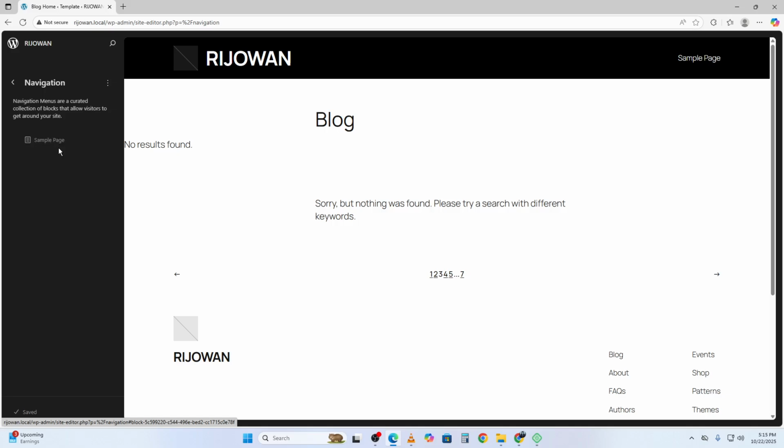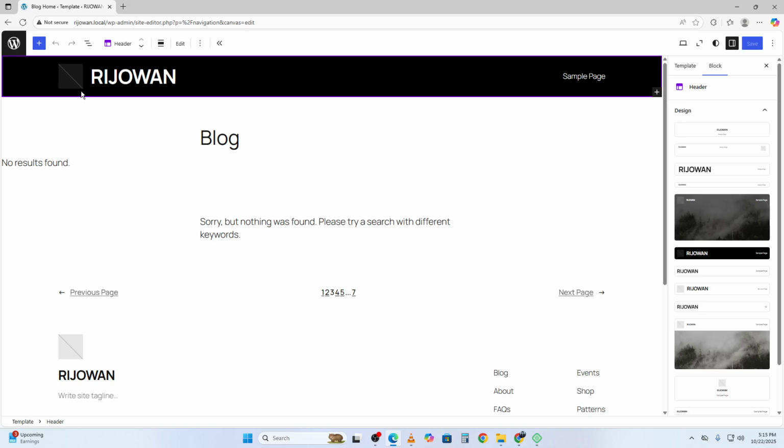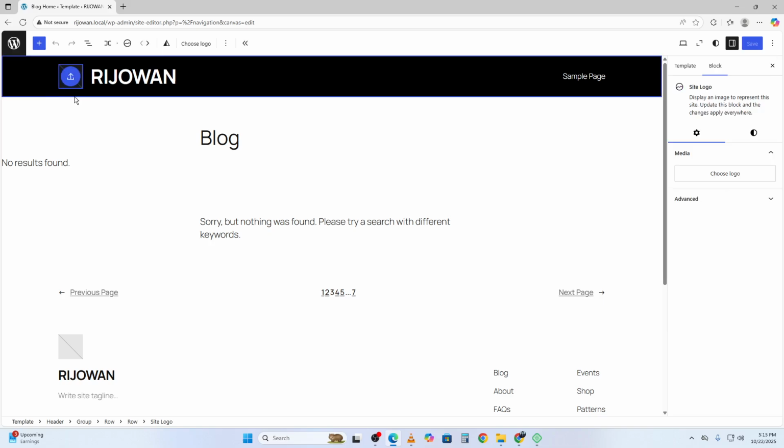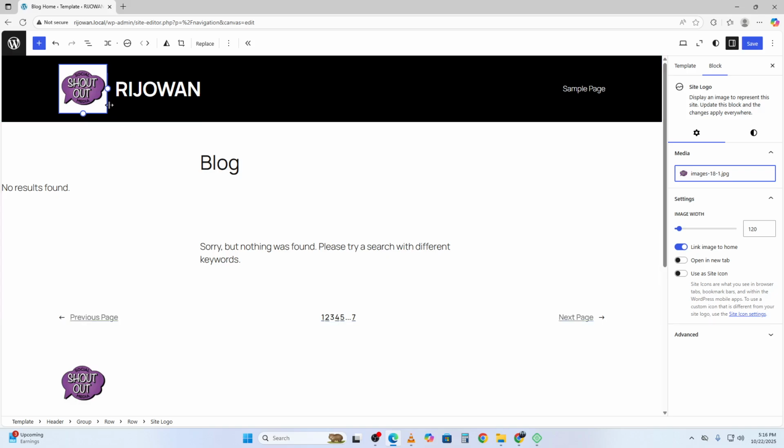Now, for classic themes, look for the Site Identity section. Here you'll find the option to upload or change your logo. Click Select Logo and either upload a new image from your computer or pick one from your media library. WordPress might ask you to crop the image to match your theme's size. Once it looks good, hit Publish to save your changes.